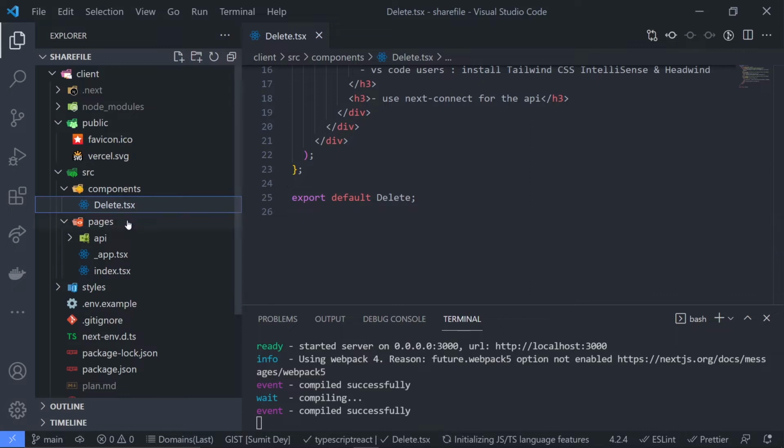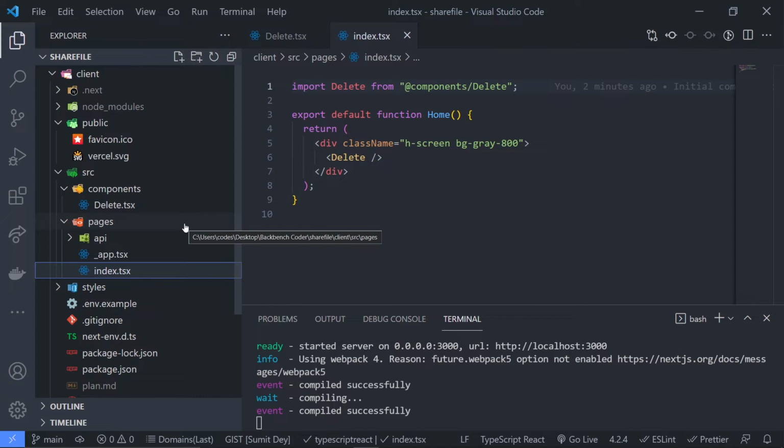And then I have this pages folder. So basically, Next.js works with file-based routing. So every file inside this pages folder is a separate route. For example, this index.tsx is the home route. And then if you create another file, something like download.tsx inside this pages folder, that will be served as a separate route. And we are going to see that in detail, don't worry.